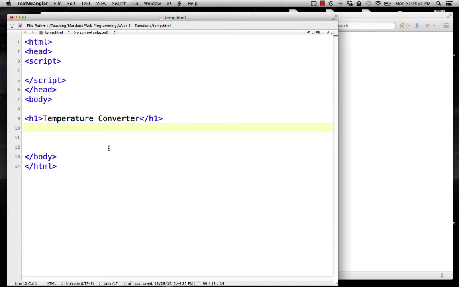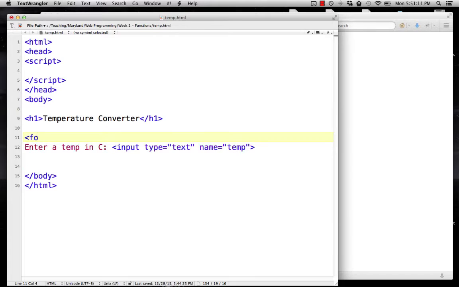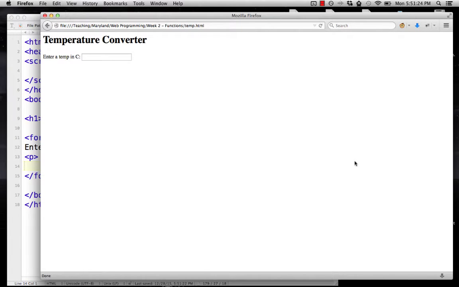So we're going to have a form where people can put in a temperature in Celsius and convert it to Fahrenheit. Okay, so let's say enter a temperature in Celsius. Input type equals text, name equals temp, and we need to put that in a form. Hopefully this form structure is becoming very familiar to you by now. All right, so let's just take a look at that. Make that a little bigger so they can enter a temperature.